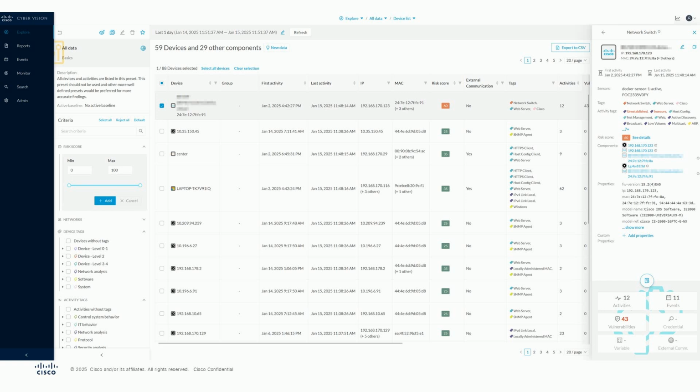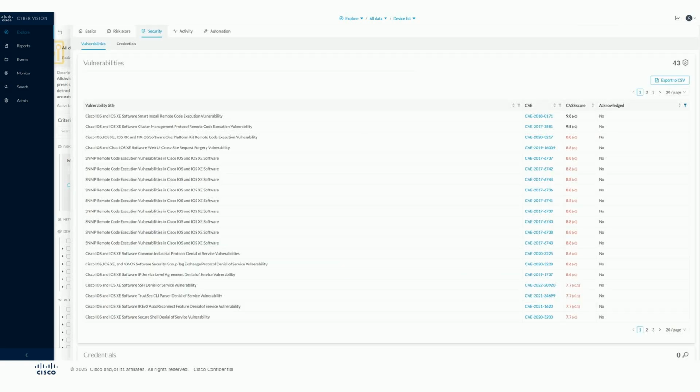Click on the device being listed with the highest risk score and let's examine the drawer with the details of the device. Among all details, you can spot the vulnerability count at the bottom. Click on it. You will be presented with the list of all vulnerabilities which were assigned to this particular device, based on the characteristics and communication.